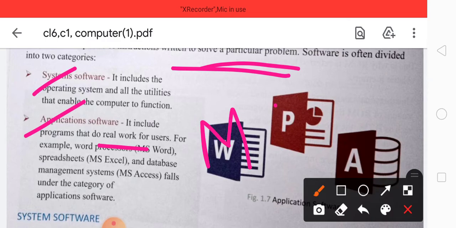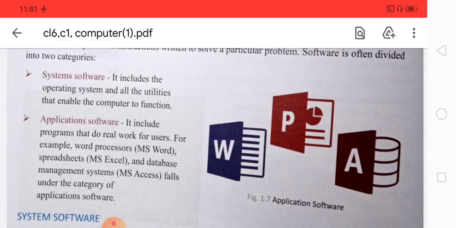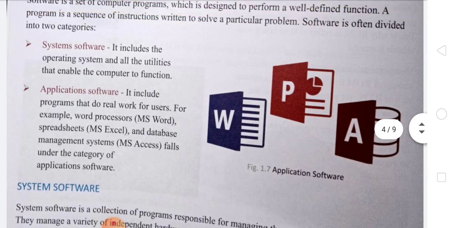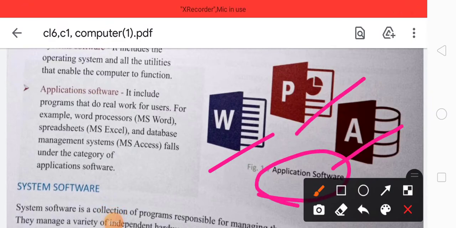In MS Word we do word processing and type letters and everything, in MS Excel we do spreadsheets, and in MS Access we can do database management system work, under the category of application software. You can see this one is Word, this one is Access and this one is PowerPoint. These are the application software.